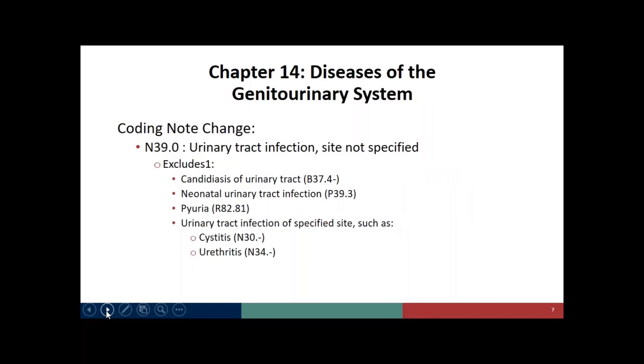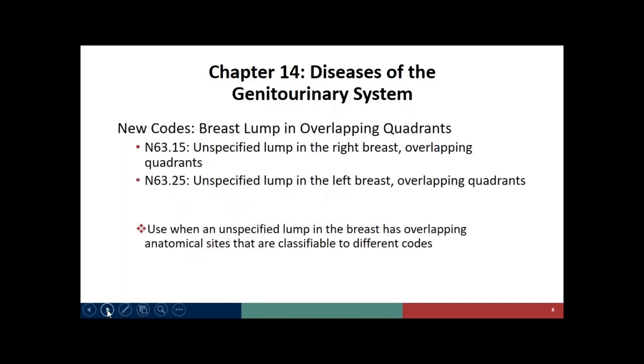All right, so then the next thing that we have is in Chapter 14, diseases of the genitourinary system. This is, again, a coding note change. This is the N39.0, which is urinary tract infection, site not specified. Okay, so if that's the case, then you need to look at this excludes 1 note and make sure that, if there are actual sites that are specified, then you're going to have to get a little bit further into it. So that's just something to think about.